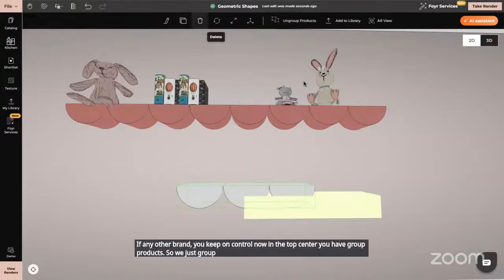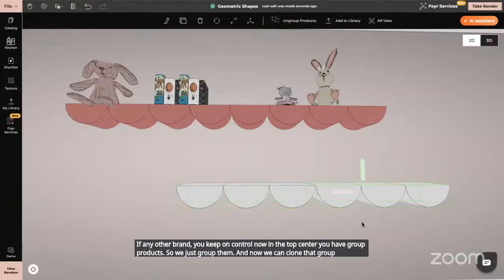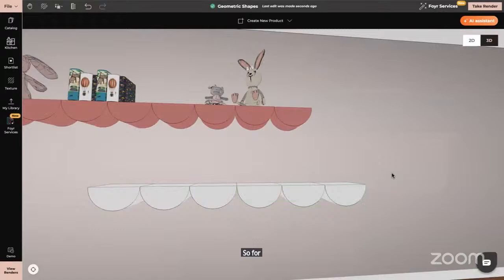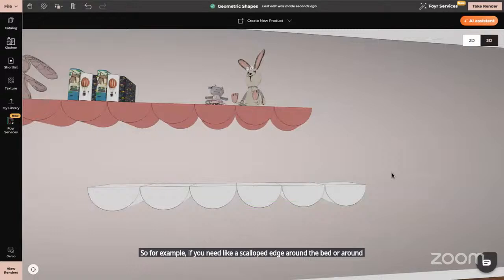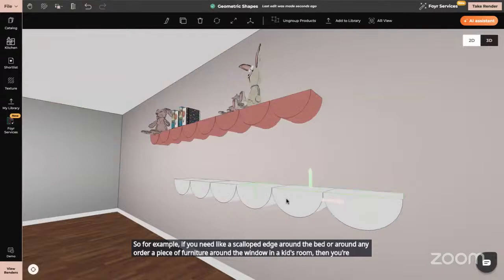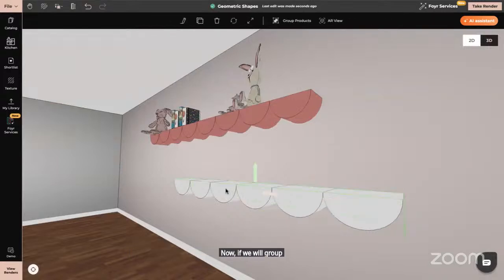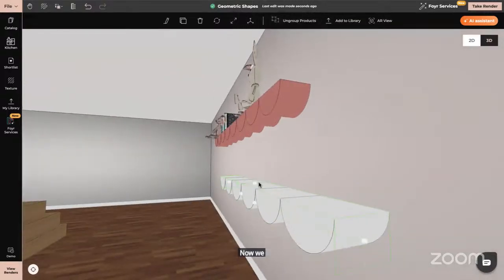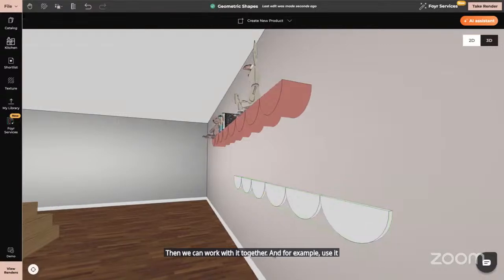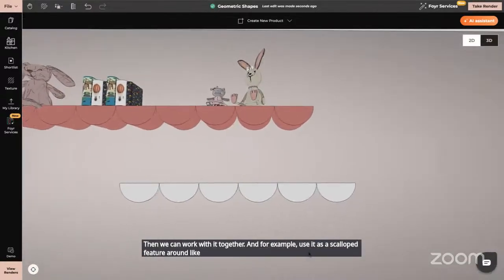And now we can clone that group and paste it next to each other, and you can do that so you can add to the groups. For example, if you need a scalloped edge around the bed or around any other piece of furniture or around the window in a kid's room, then you're free to do that. Now, if we group all of them together, we can work with resizing. For example, if we want to change the depth, then we can work with it together and use it as a scalloped feature around a piece of furniture.